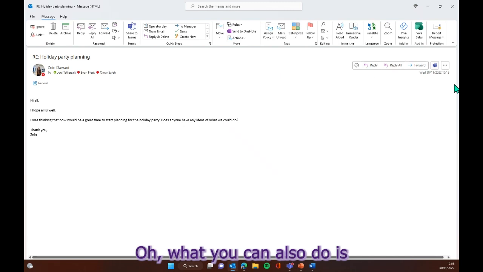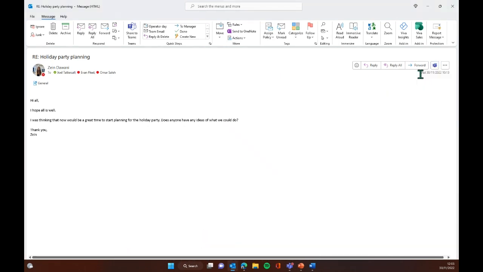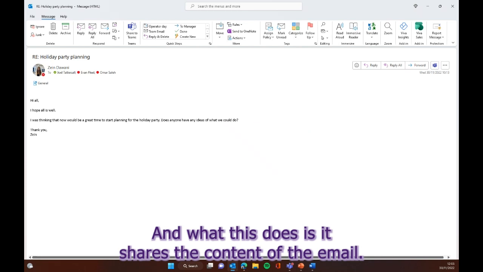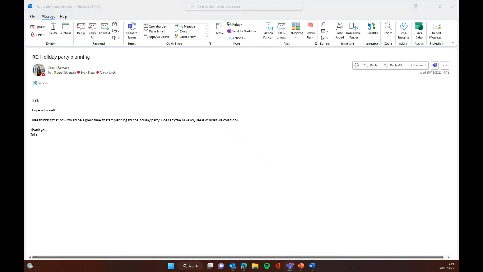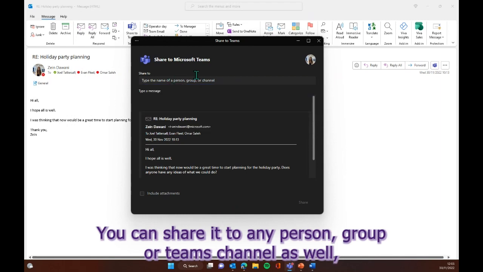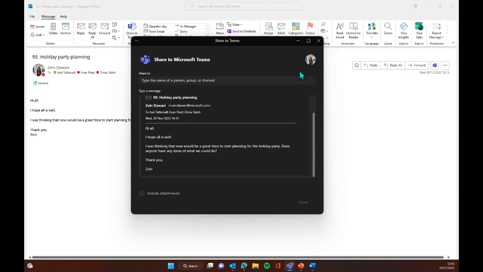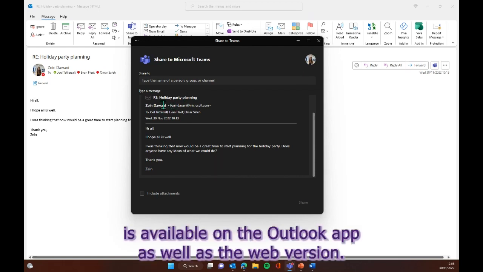What you can also do is click on the icon again and share it to Teams. And what this does is it shares the content of the email. You're able to share that with whoever you'd like. You can share it to any person, group, or Teams channel as well. And you can include attachments too. This feature is available on the Outlook app as well as the web version.